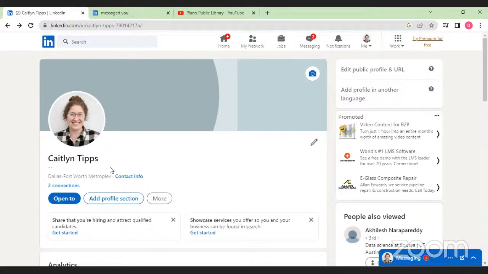Your headline will also display with your name in the People Also Viewed section. A compelling headline will help you stand out and encourage people to click through to your profile. Including a keyword at the beginning of your headline can also optimize your profile in search results.